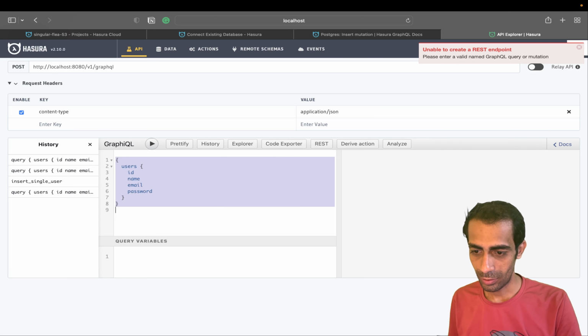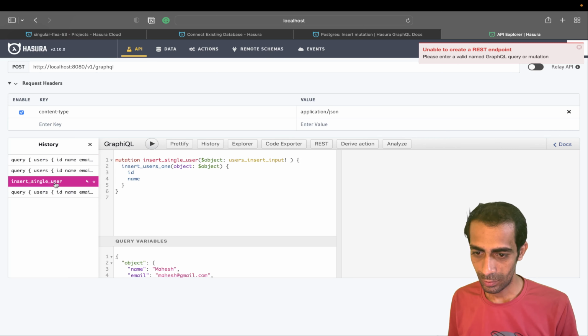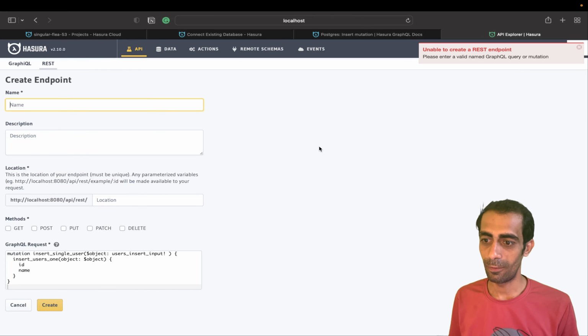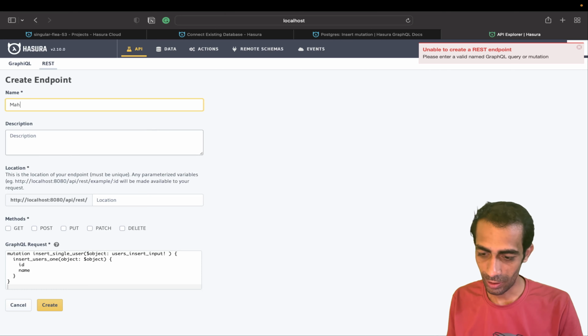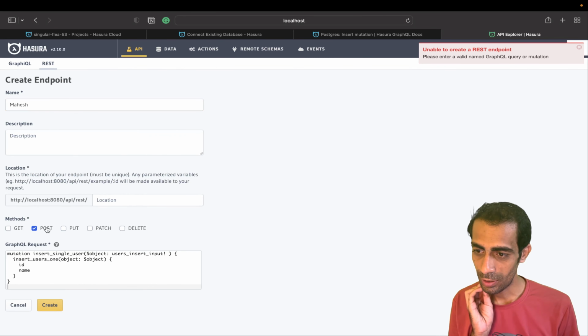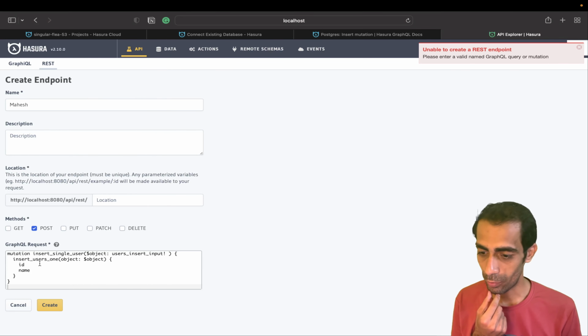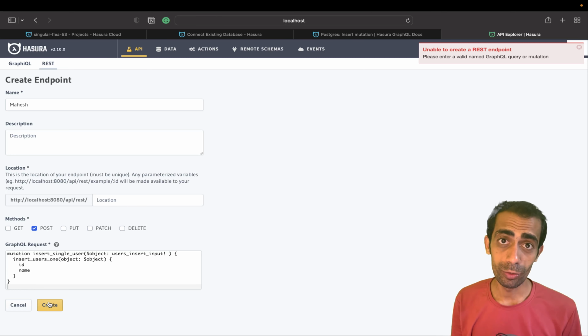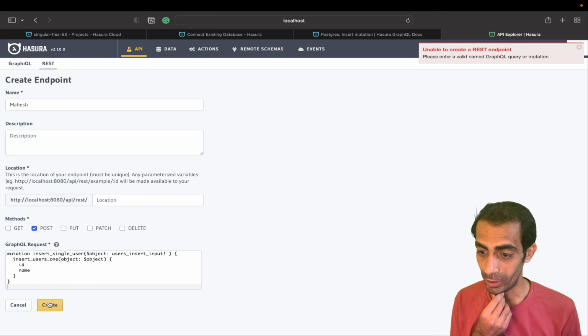Let's go back to query, and yeah, we got it. The endpoint, let me create the endpoint. Just Mahesh. Description I'm not sure. Location I'm not sure. The method name should be post. Of course the post is better always. While doing mutation, of course, and while doing anything, post will always make sense.